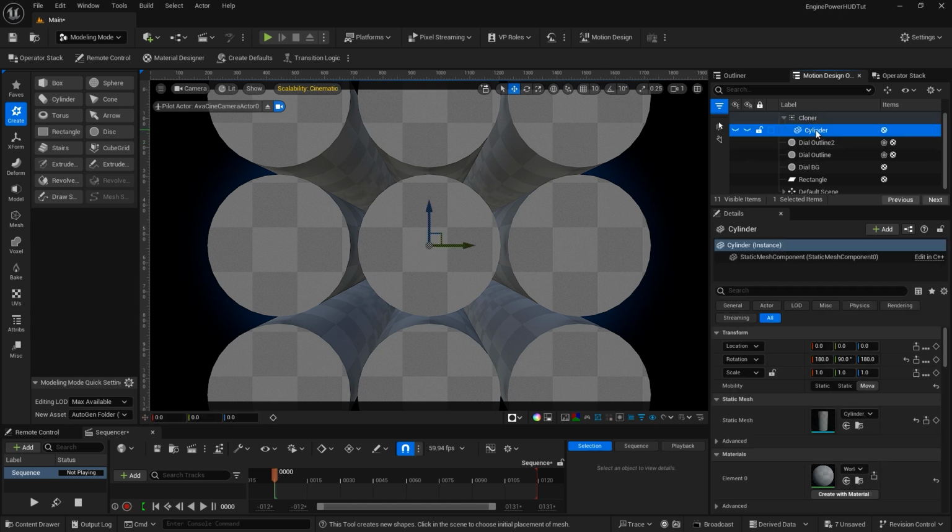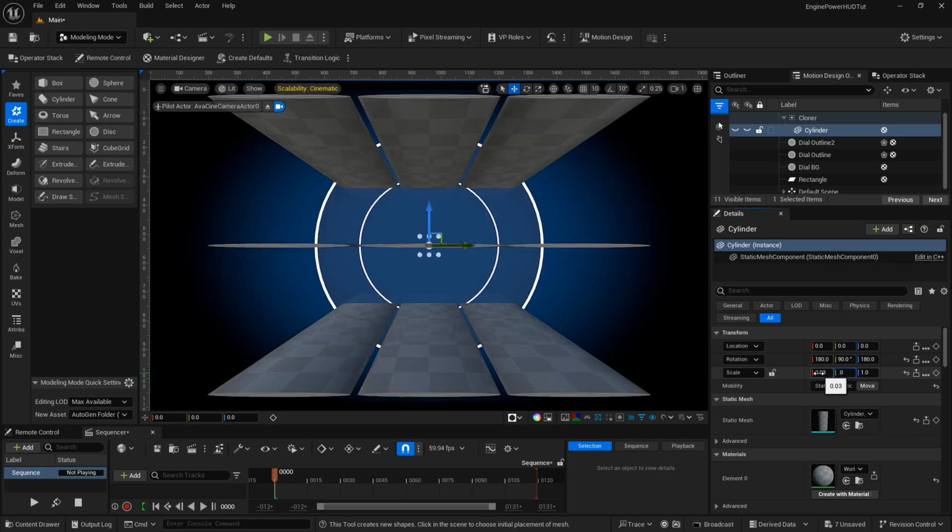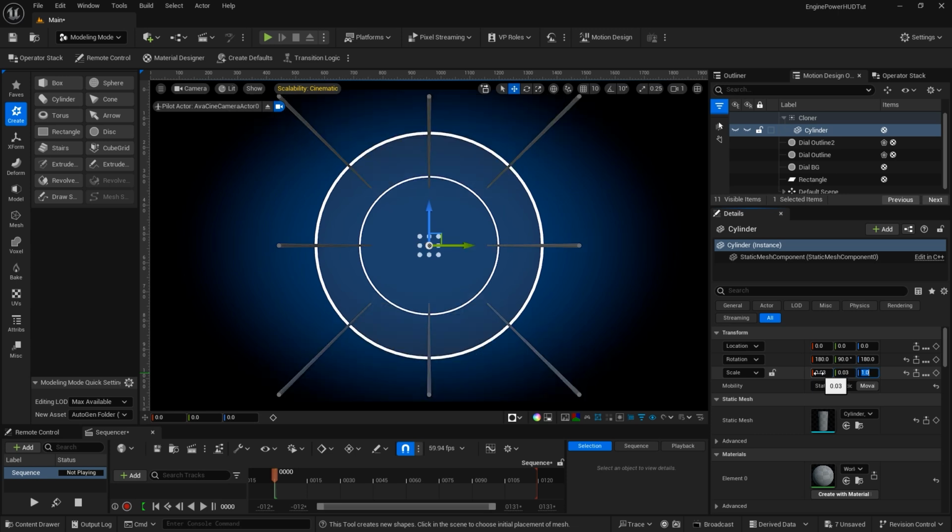I'm going to make a few adjustments to the cylinder to get it to the size that we need it. So I'm going to select the cylinder, come down to scale, and I'm going to scale this down a good bit. On the X and Y, I'm going to do a 0.03 on both of them. So I'm just tabbing over. And then on the Z, I'm going to bring that down to 0.3.